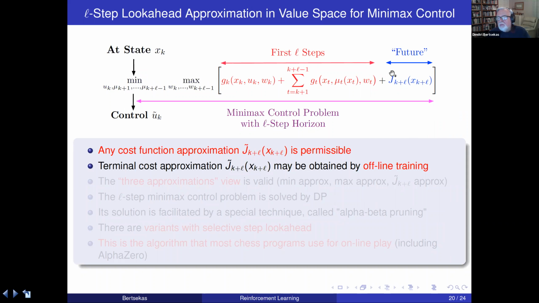You may get some data from which to construct this approximation using a neural network, for example, or you may solve a related problem. Anything that we have learned about constructing J tilde functions for the stochastic case applies also to the minimax case.